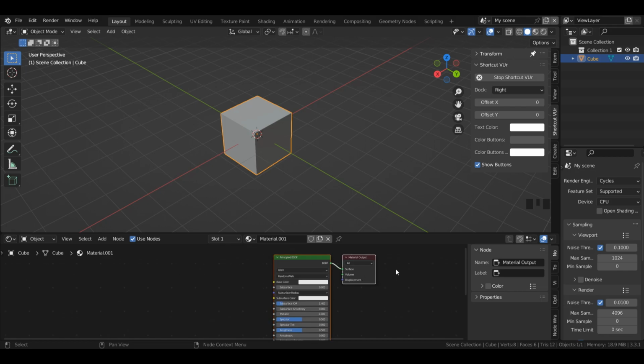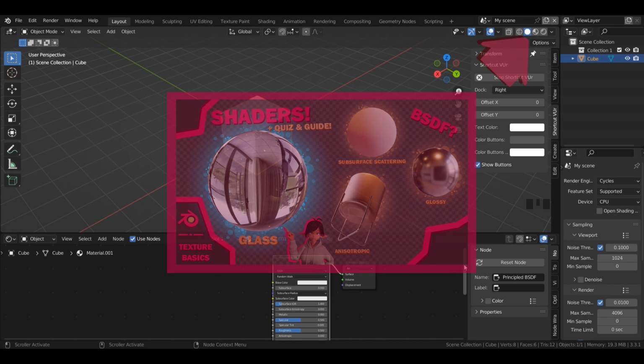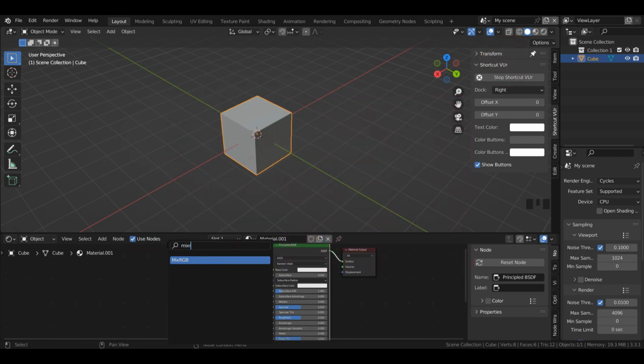If you're curious as to what a shader is, you can watch this video here, which I made as part of my texture basics course. I'll press Shift A and then I'm going to left click the search bar and search for Mix RGB. This will allow us to mix two textures together. I'll then plug my color into the base color.